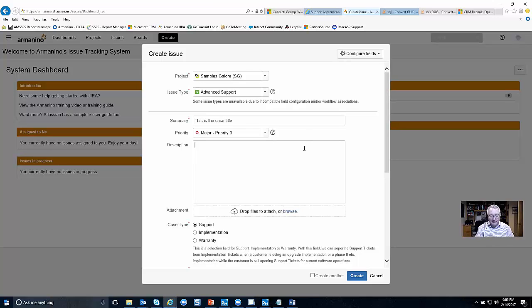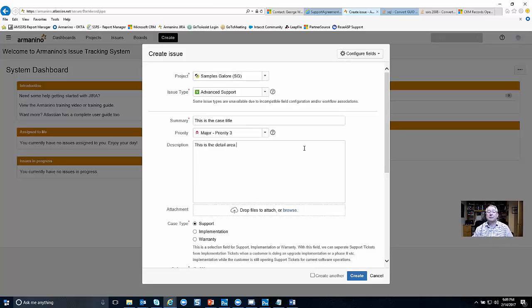Now the description level, this is the detail area. You will type all the information about this particular case in this window. And so you want to include what you're experiencing, what the issue is, maybe some of the things that you've tried already so we don't have to repeat them. Anything that would be appropriate. You have full-blown text here, so go ahead and knock yourself out.